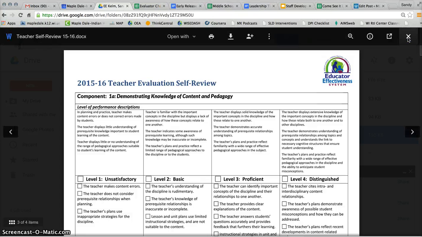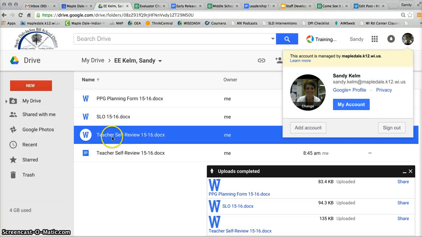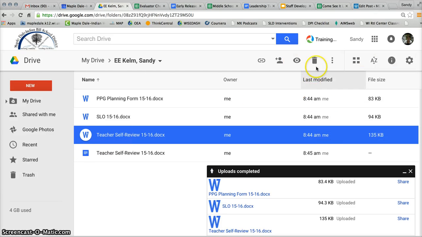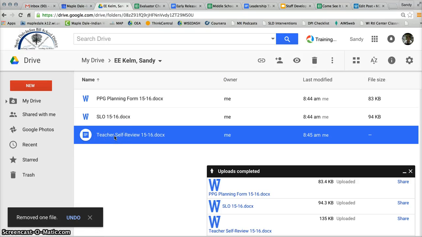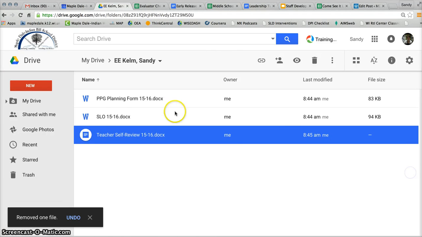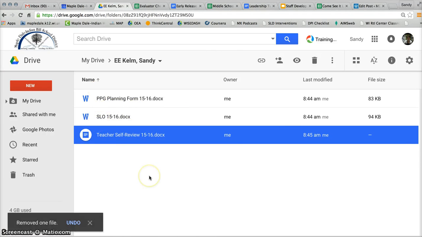I want to go back to my EE folder. You'll see there's the Word document as well as the Google document. Once you've converted all of them, you can just go in and delete that original Word document because now I've converted it to be a Google Doc. Okie dokes. So you can do that for each of those three items.